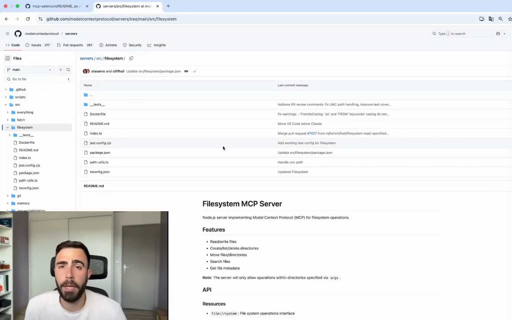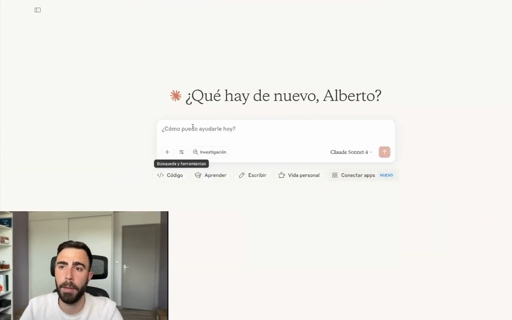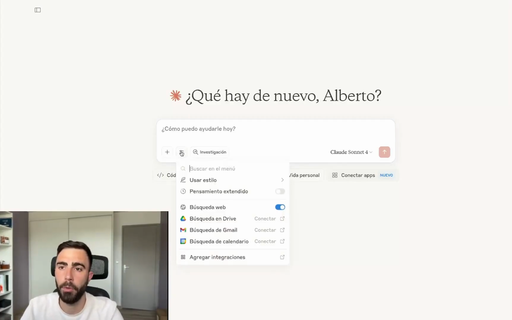So, as I said, let's get to work so you can see how quick and easy it is and how you would do this. First of all, you need to have the Cloud Desktop app installed. Here, we just open it, and as you can see, we don't have any tools configured yet.